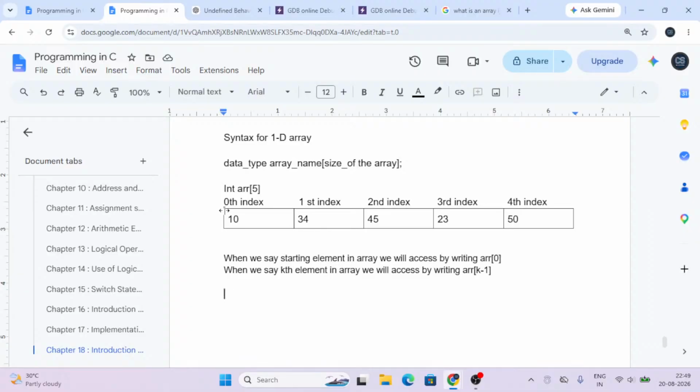So this is how one dimension looks. 10, 34, 45, 23, 50. If we say horizontally are rows and vertically are columns, it is only one row, and the columns are increasing along this one row. So this is called 1D, a one dimensional array.